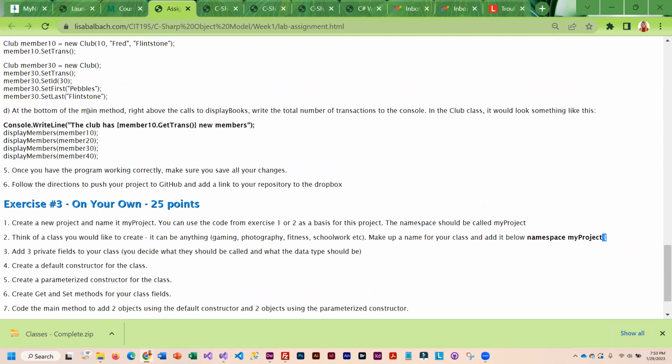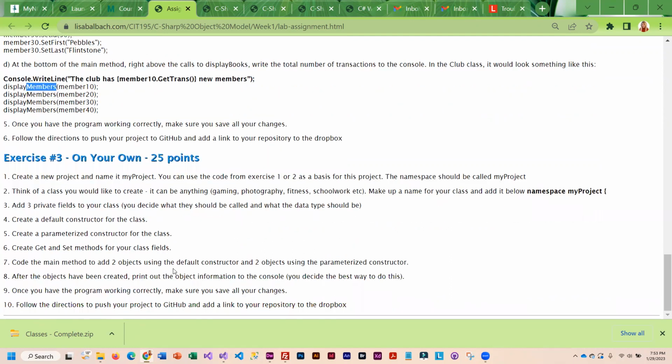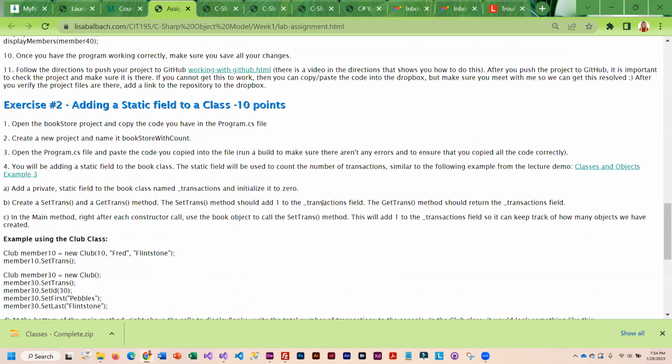So we created the display books method, and we passed the object. You can do it that way, or you can just do console.writeLines in the main method. You decide the best way to do it. And once you have the program working correctly, make sure you save everything and add it to GitHub. So that is the assignment.